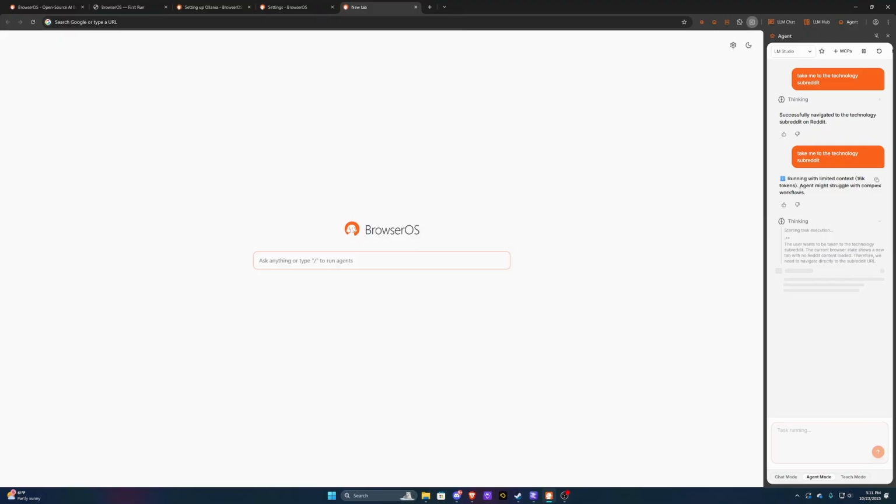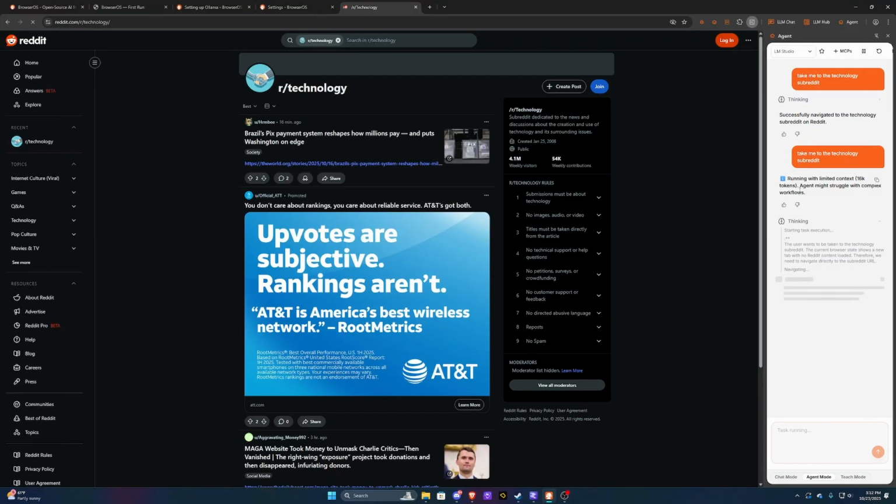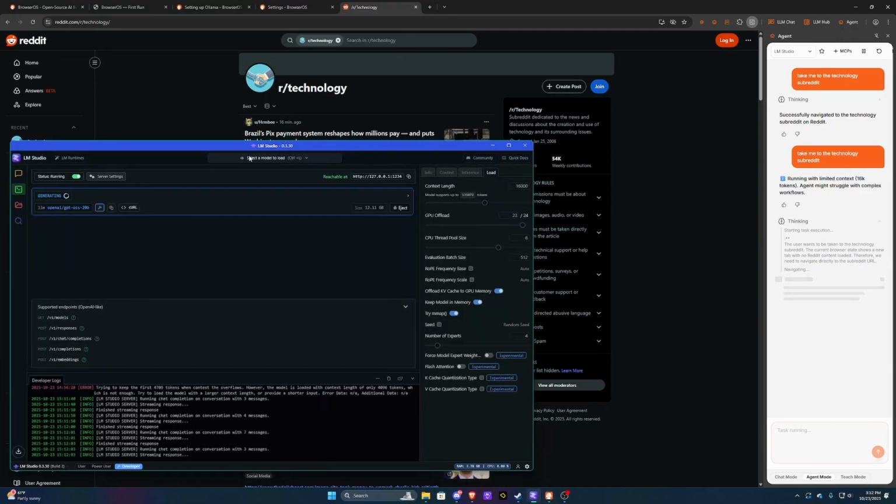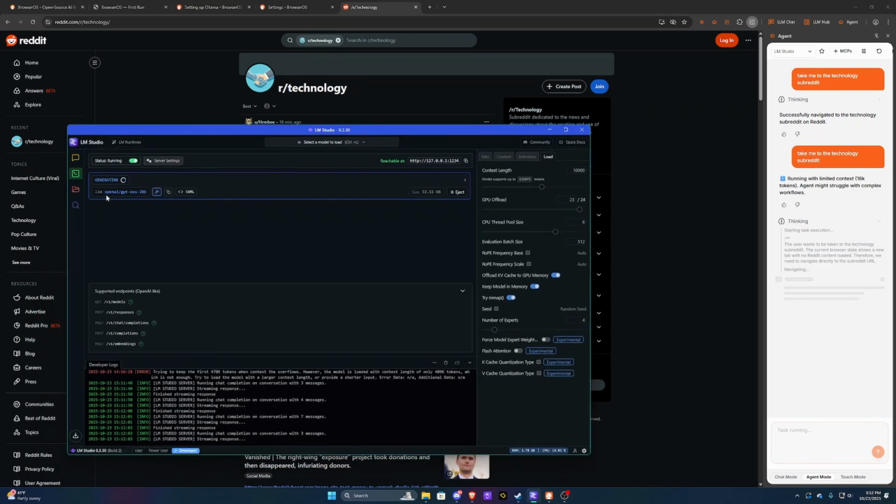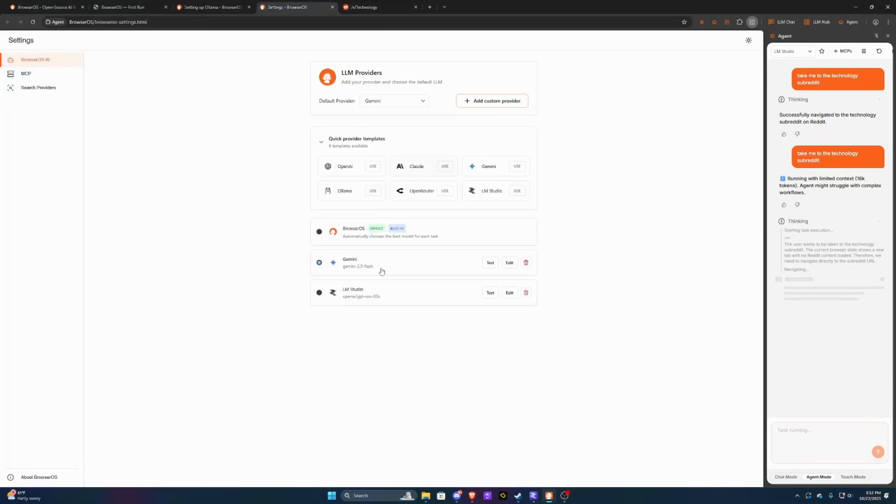So as you can see, right off the bat, it's much slower. It still goes through the same thinking process. And it worked. And it worked with this one that I have, which is OpenAI / GPT-OSS 20B.